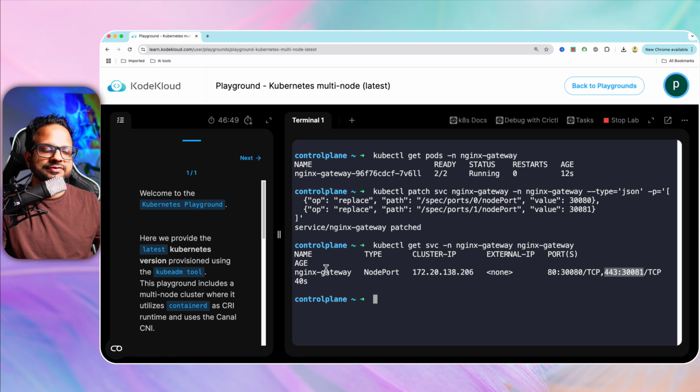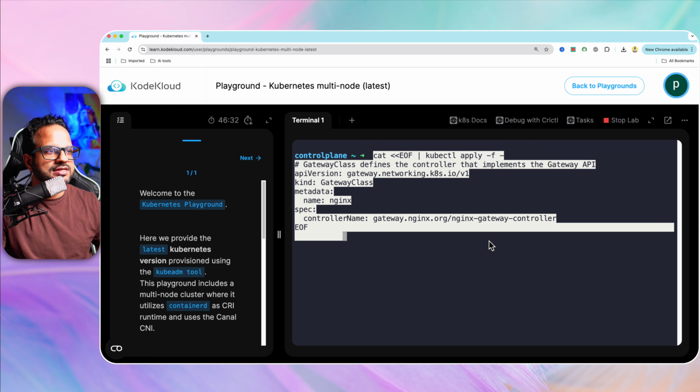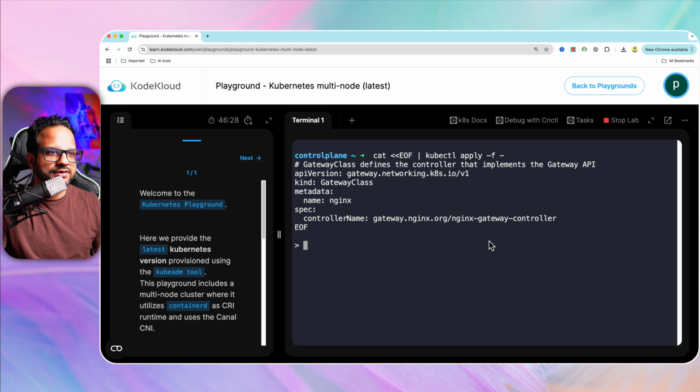Now we have created the service as well, to which the gateway will be redirecting the traffic. But to redirect the traffic, we need to create the gateway class, routing rules, and so on. So let's start with creating the gateway class first. I'm going to use this command. It will create the nginx gateway controller.